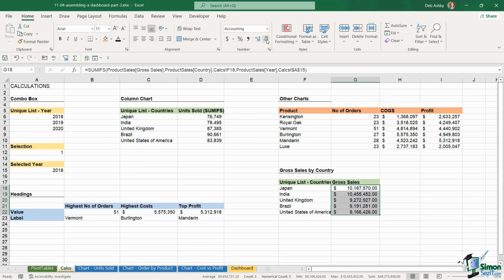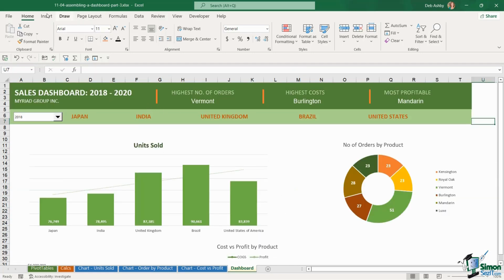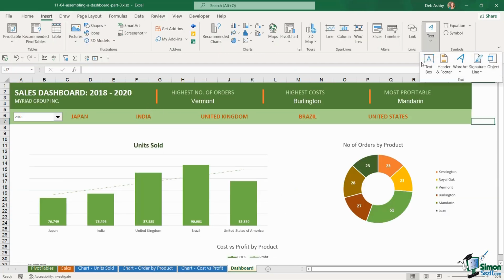Let's apply some currency formatting and take those decimal places down. So now I have this data, I can link to this from the dashboard. So let's go to the dashboard. We're going to insert another text box.